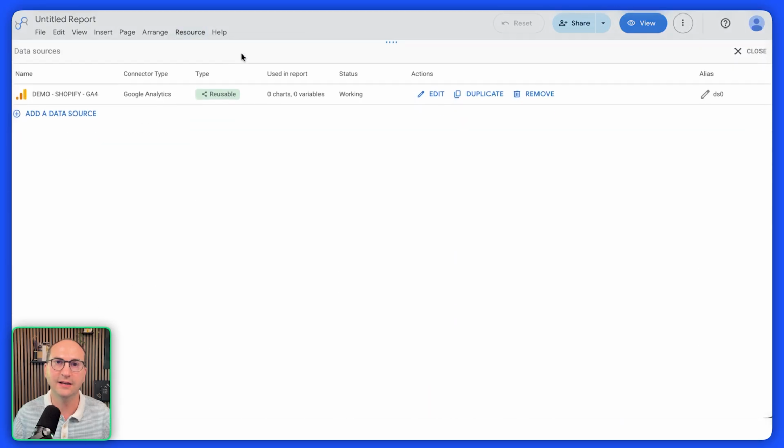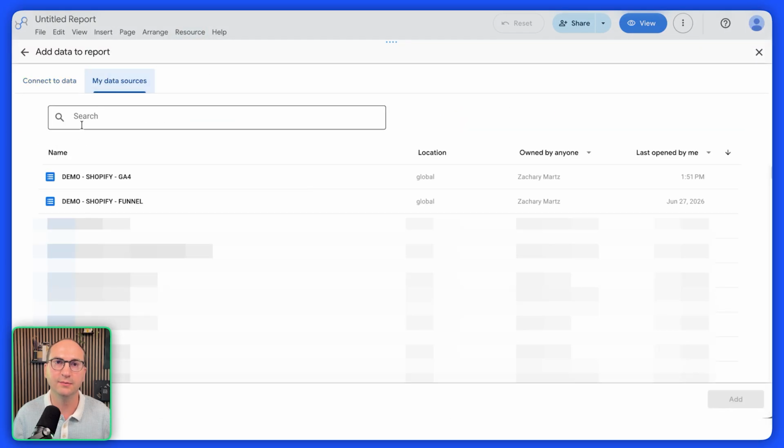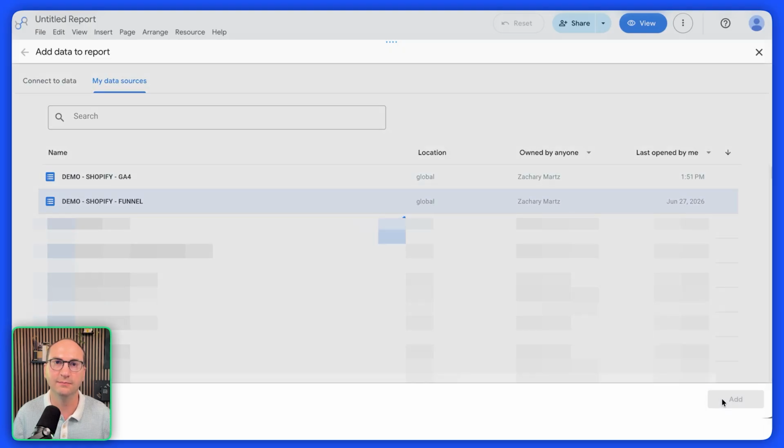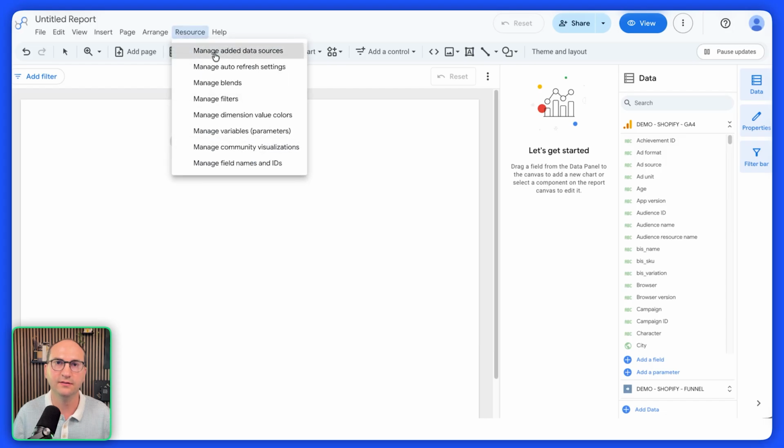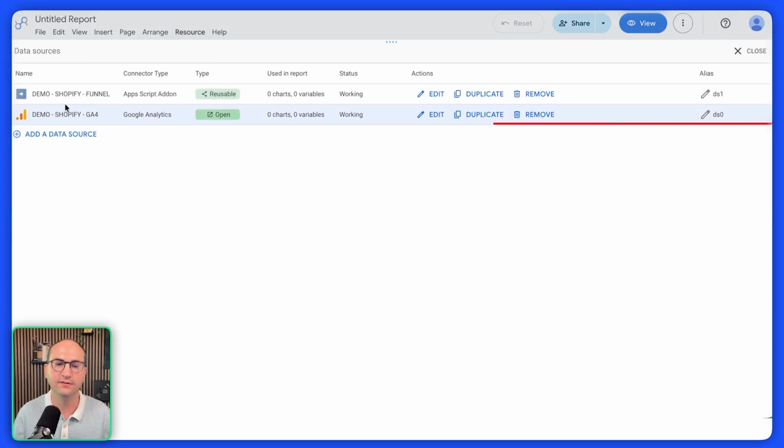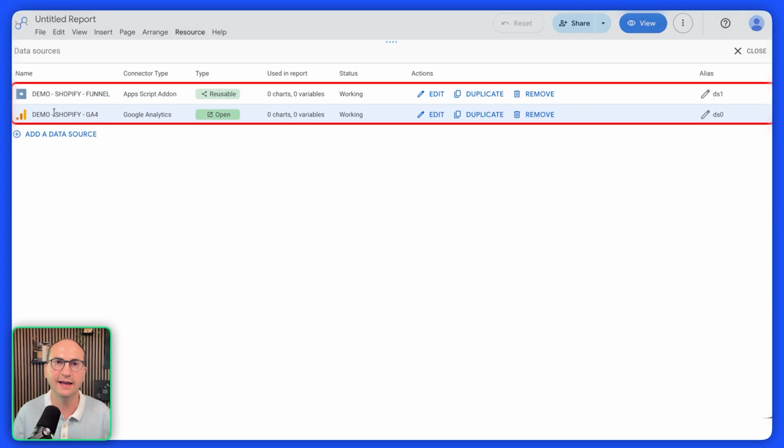So I'm going to click on manage data sources. And in here, I'm going to add another source, and I'm going to go to my drop down of that pre-configured version again. And I'm going to add in the funnel.io this time. So now in my resources, my added data sources, you'll see I have my demo Shopify and I have my demo funnel.io versions. And these will be accessible when we start building our reports.